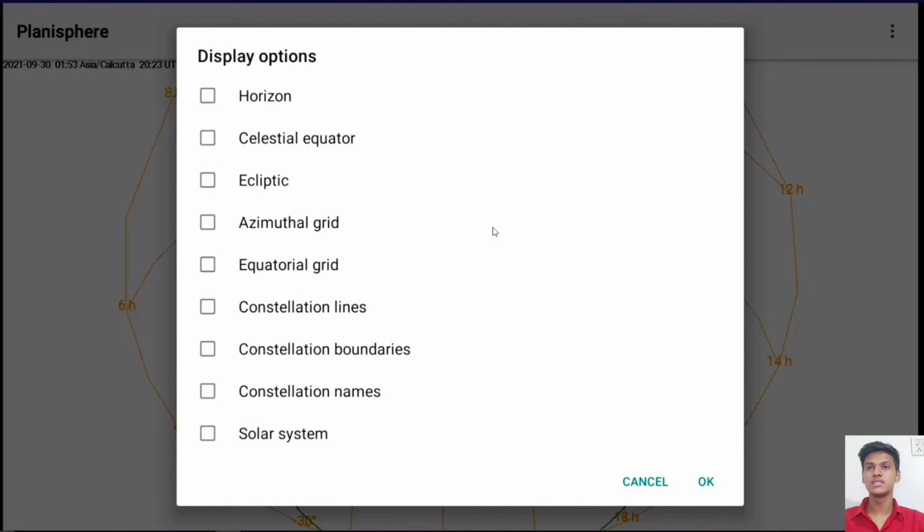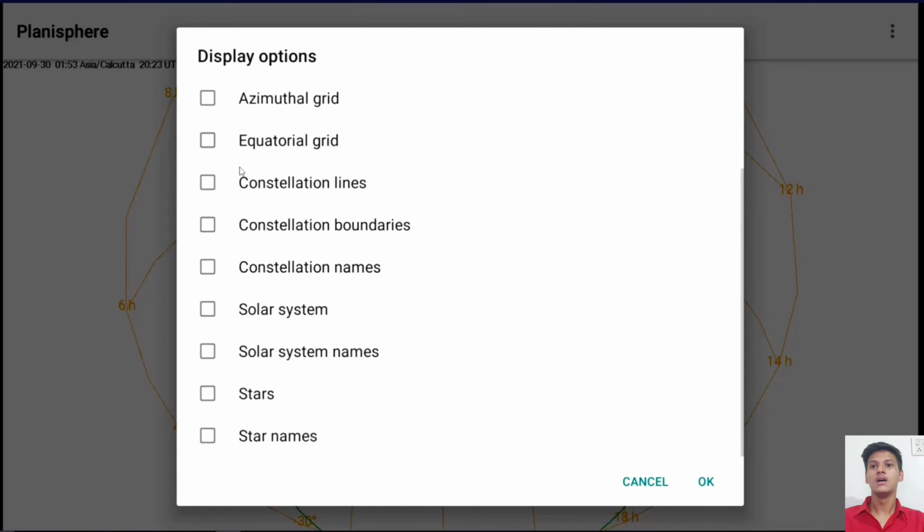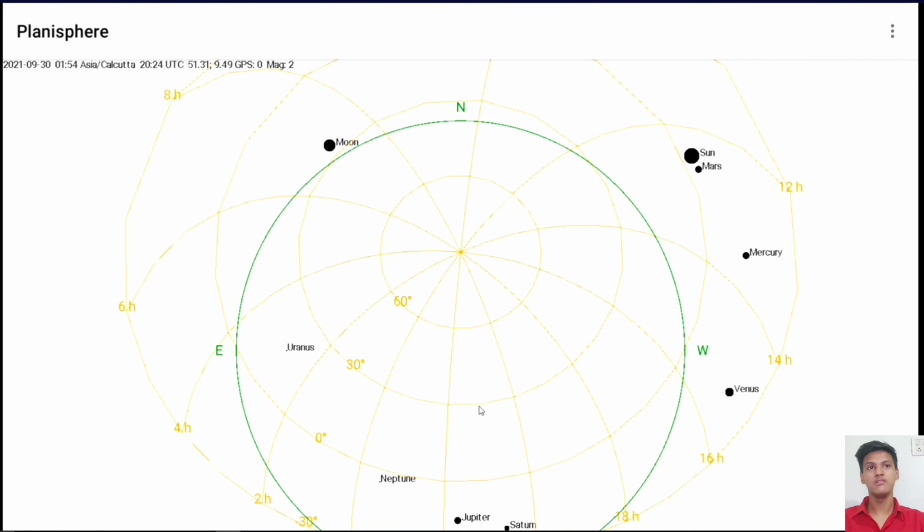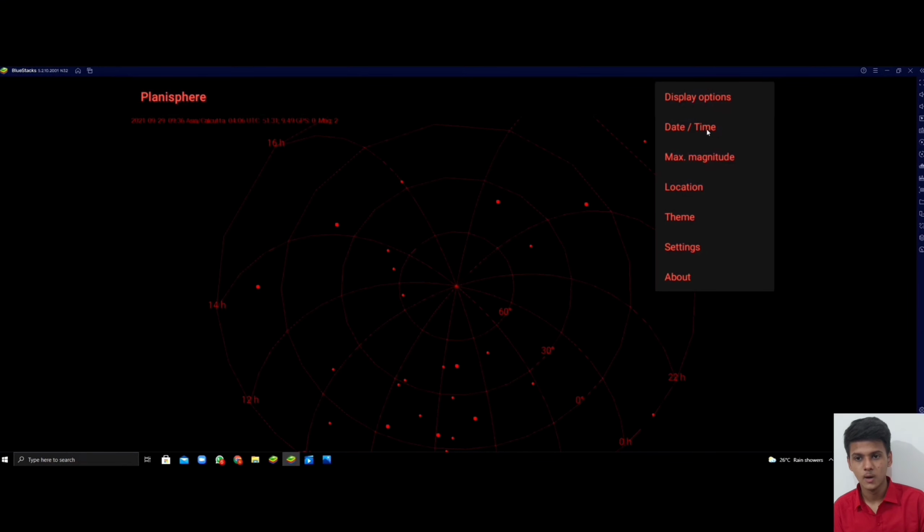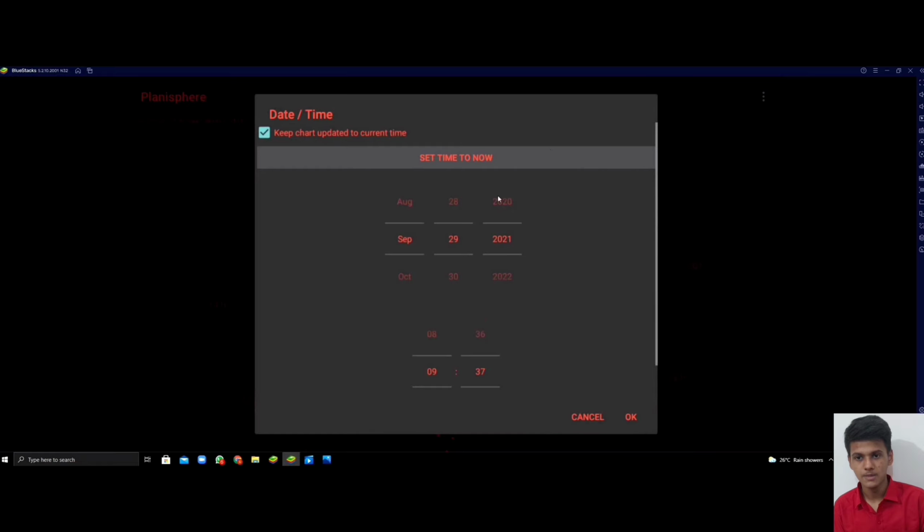If we have to see 2-3 options together, like horizon, equatorial grid, solar system with names, then enable all of them together, then click on OK. The things we have chosen will be shown as you can see here: Sun, Mars, Mercury, with latitude and longitude, with horizon. The second option is date or time. The menu item date or time sets the date and time used to draw the star chart. The star chart is either continuously updated with the current time or shows the sky for a specific fixed point in time.